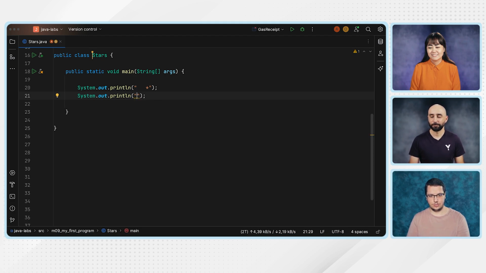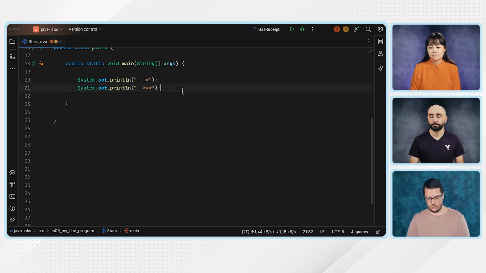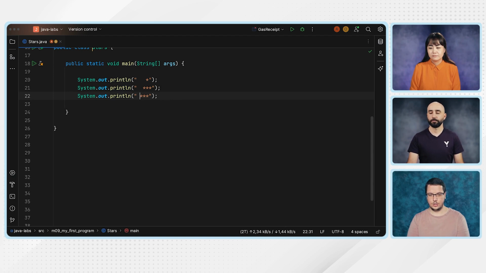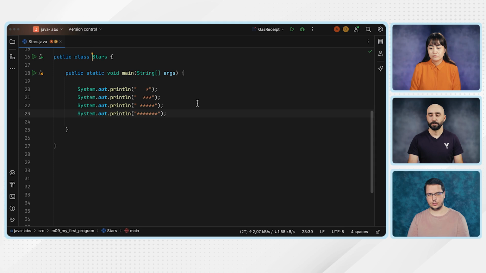So let's do 1, 2, 3 stars, like this. I think this one is gonna be like this. And for the next one, I'm just gonna copy this System.out.println, because the next line is gonna be very similar, right? I'm just gonna paste it here, remove the space, and put the stars that I need. And same thing here. I'm just gonna remove the spaces and put the stars. And I think that's all.